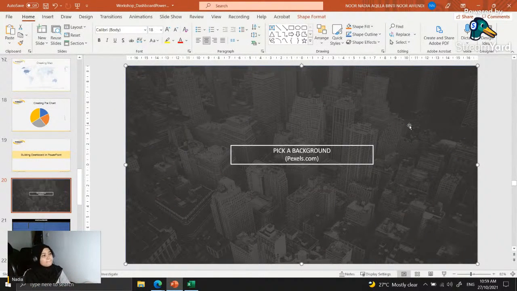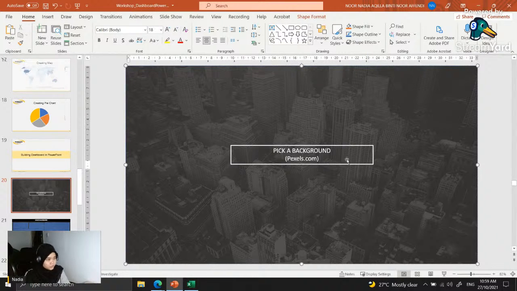Again, chat, this is completely optional. If you think that you should have a background, go ahead, but if you don't want a background, you can leave it as empty as you wish.